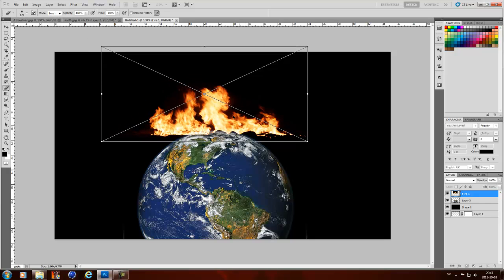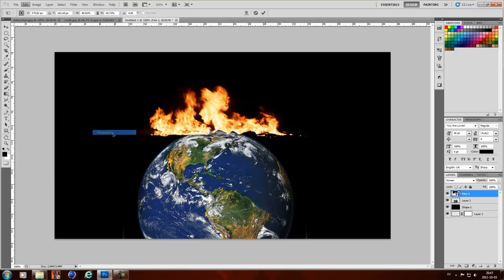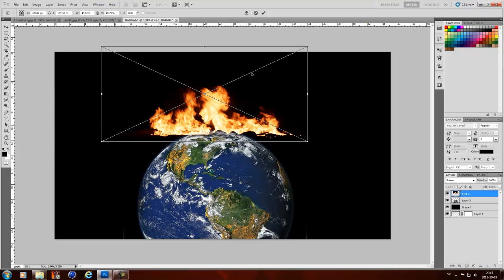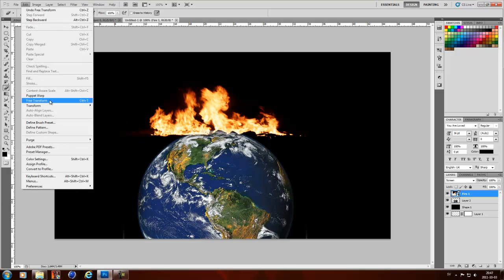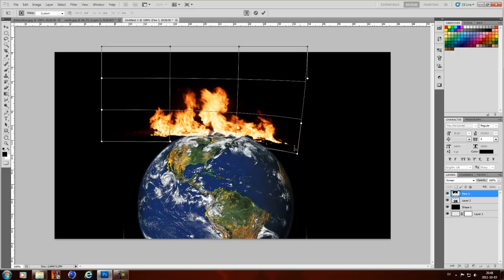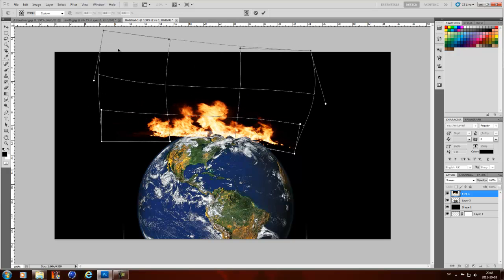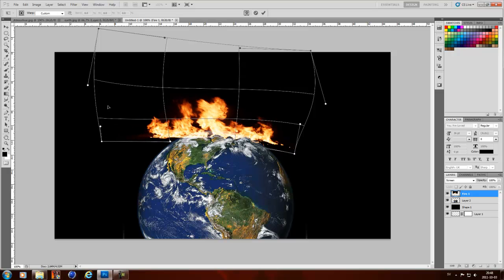So how you do this is you go here at edit, transform and warp. Oh, damn it. I'm just gonna do it again, transform and warp. So now you get all these circles, dots here, and you just wanna hold and just drag them like this. You wanna just see what you think looks best.